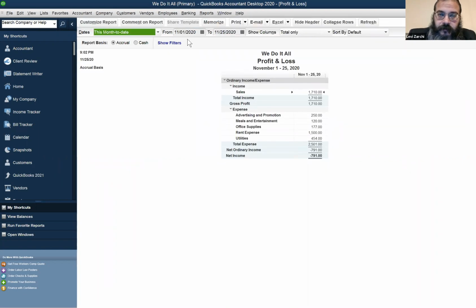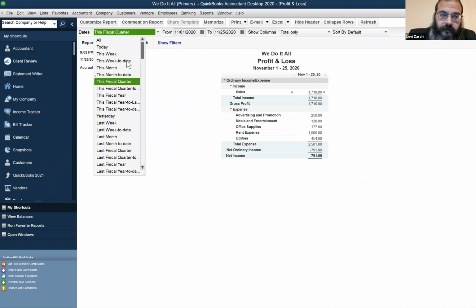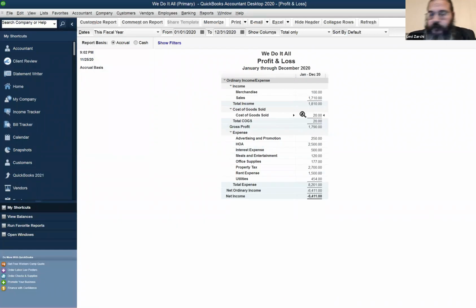And let's take this here, this fiscal year, we have a cost of goods of $20, right? $20 because we sold 10 of them. It cost us 20. We made 100.